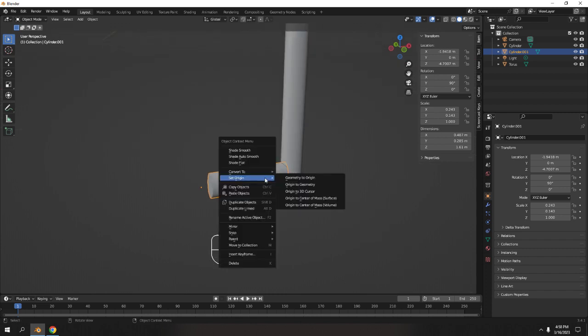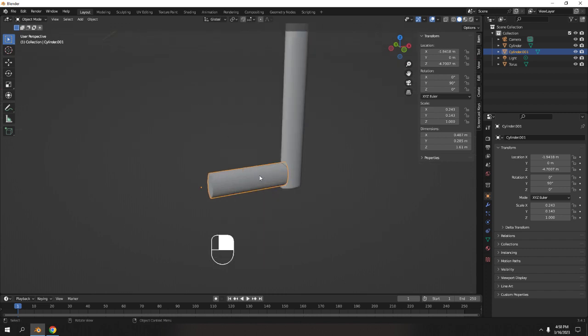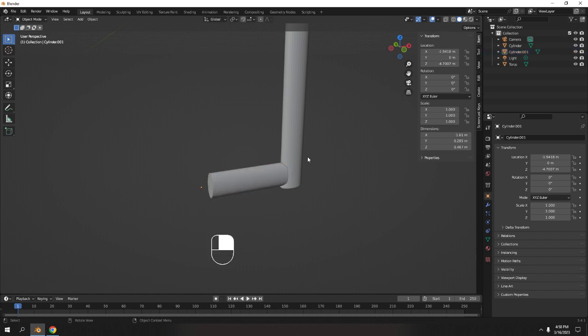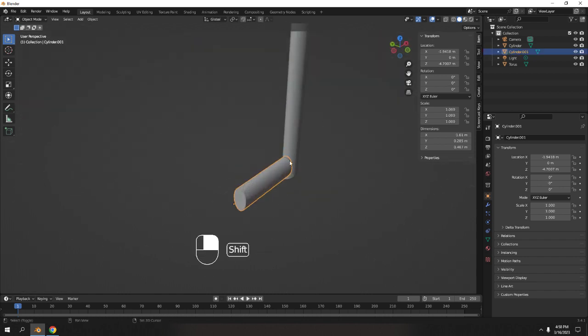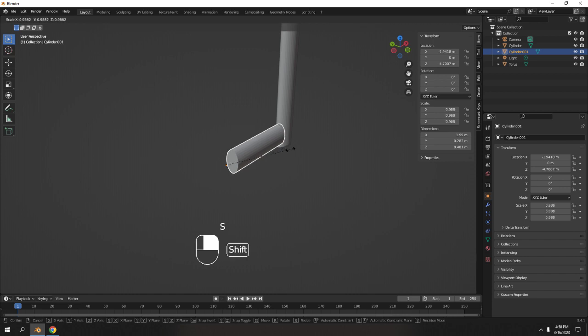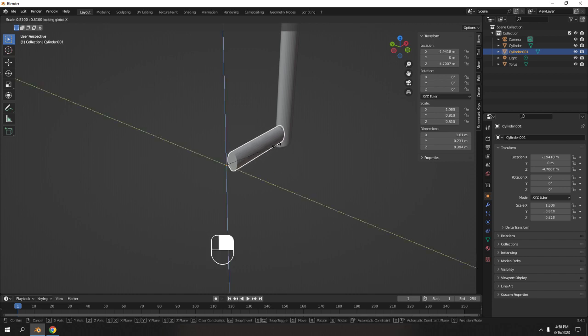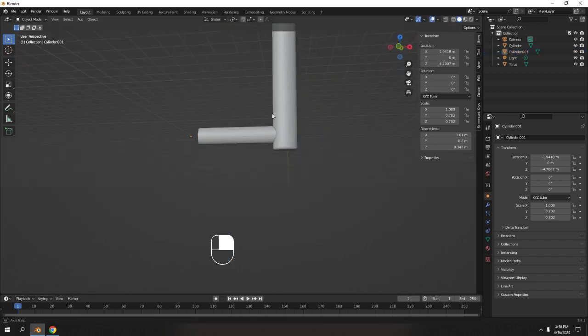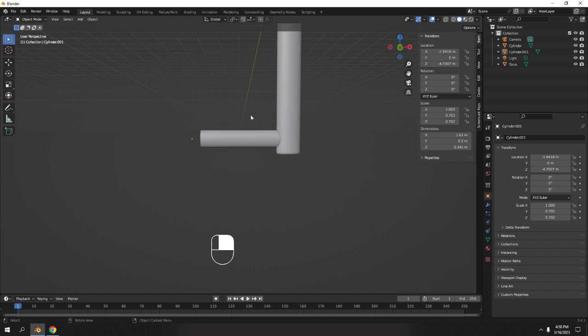I think I'm gonna Control A, apply the rotation and scale. I think both of them would do. All right. Now I can scale, shift X. There we go. Now I'm moving on the X axis because I already applied the scale, so that should be fine.